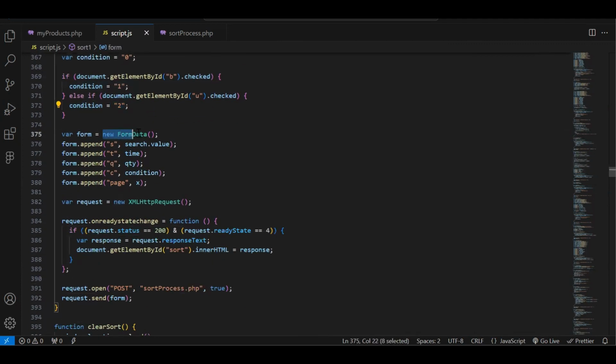And then I have created a new form data, as we use the post method to send the information to the server side, and stored that created form data in a variable called form. And then I have appended the values we obtained through the client side, storing the values in this form data by appending the value of the search variable with the name called s and appending that to the form variable. Here we store the data as name value pairs.